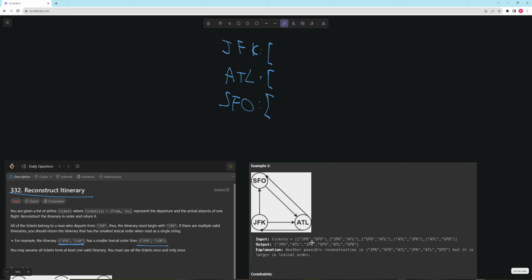So let's take a look. JFK goes to SFO and ATL, but remember we're going to sort. So we're going to have ATL first, then SFO. Then ATL goes to JFK and SFO. So once again, sort. You can either build these out and then sort them, or you could just sort in the beginning, and we're going to sort in the beginning. And now SFO goes to ATL, and I believe that's it. Yeah, SFO ATL. Okay.